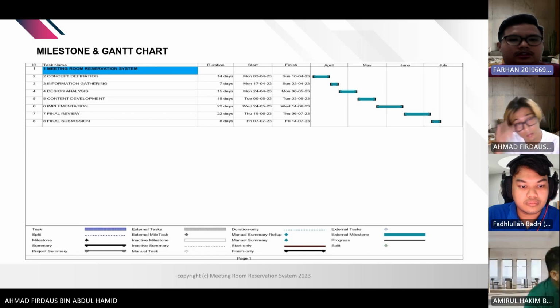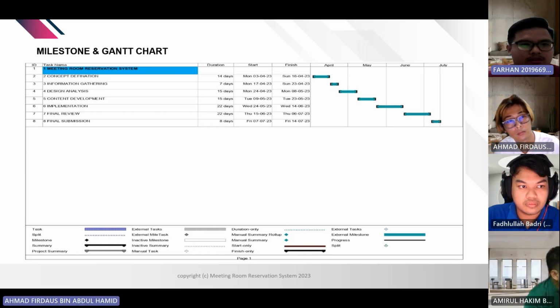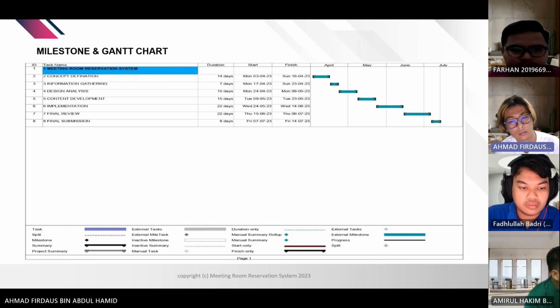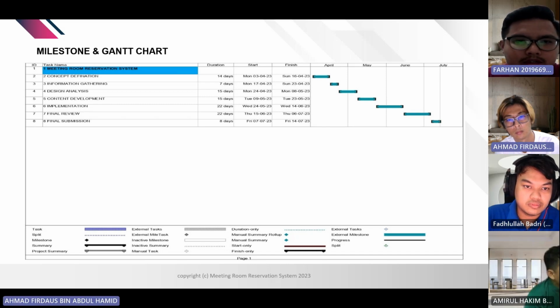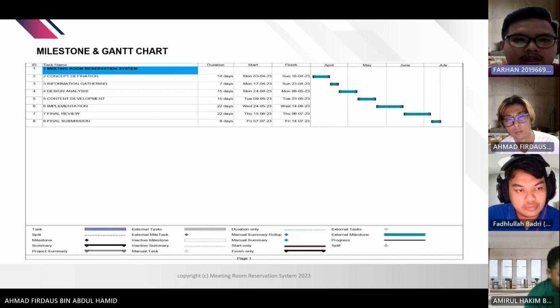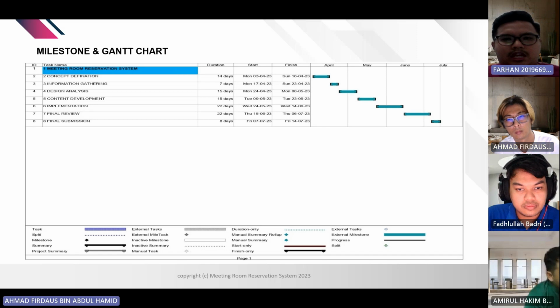This is my chart for the project. You can see the date and duration, start and finish. It starts on Monday, 3 April 2023, and lastly the final submission finishes on 14 July 2023.